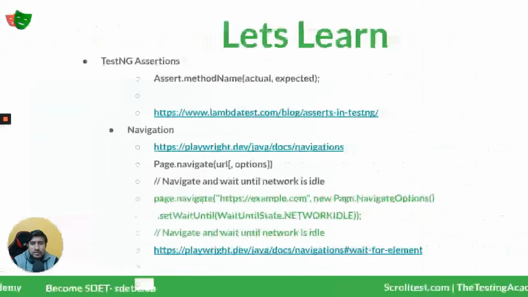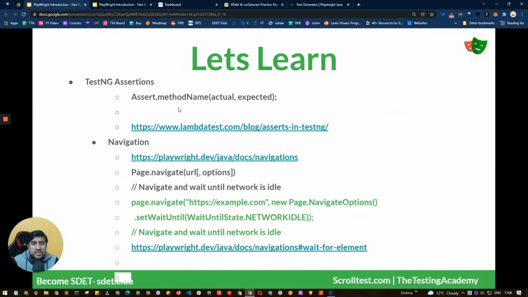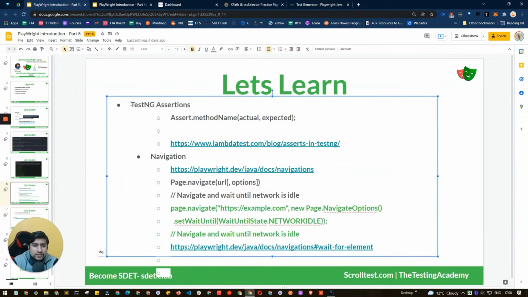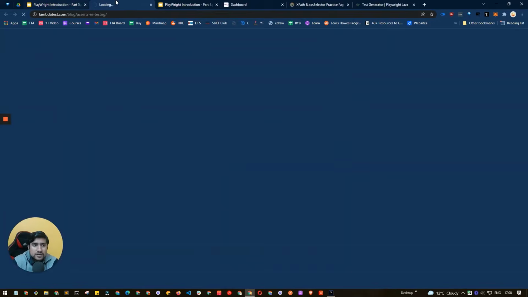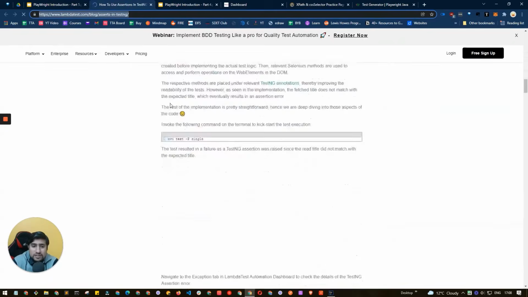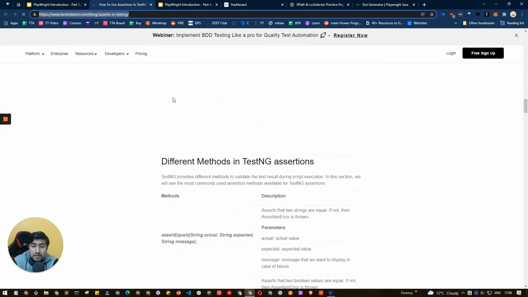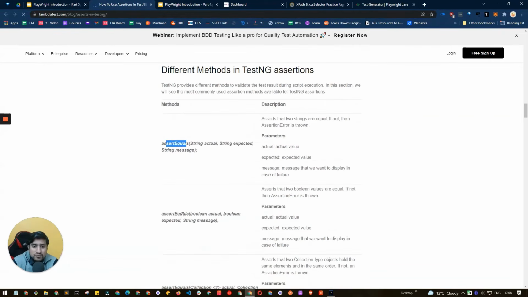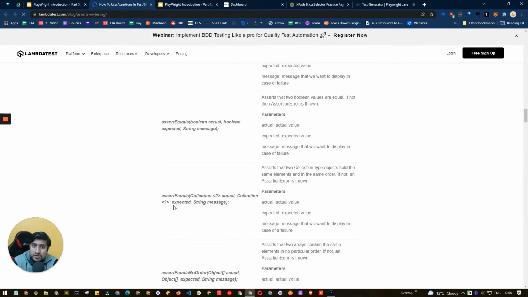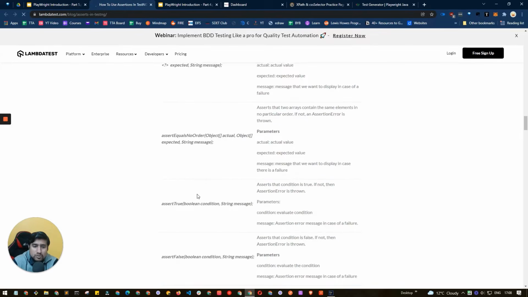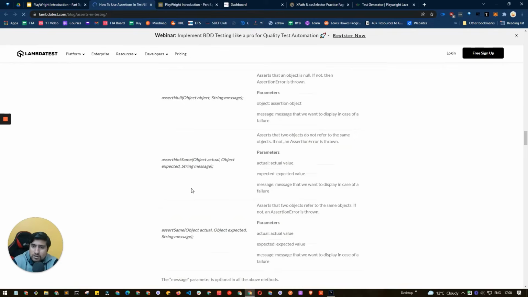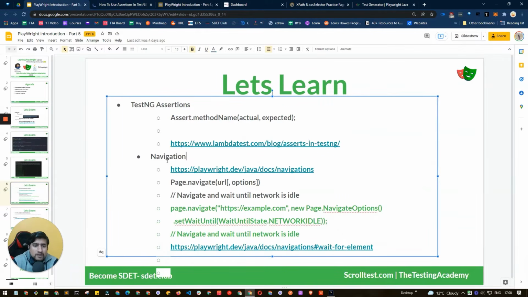Okay, that you can use. So assertion, I have told you directly. You can use TestNG's assertions. You can find more at LambdaTest, where they have mentioned the different assertions that you can use with TestNG, right? We have assertEquals that we are using in part 2 and part 3. We have assertEquals with no order, the assertTrue method, assertNotNull, and lots of them.